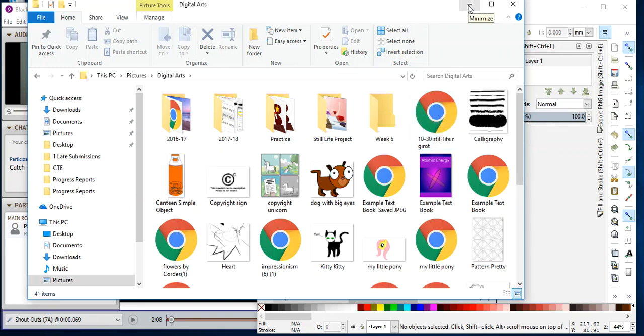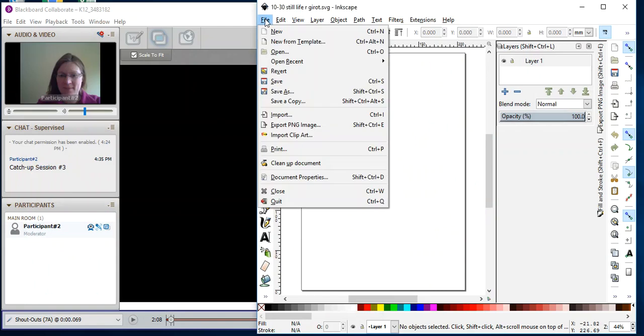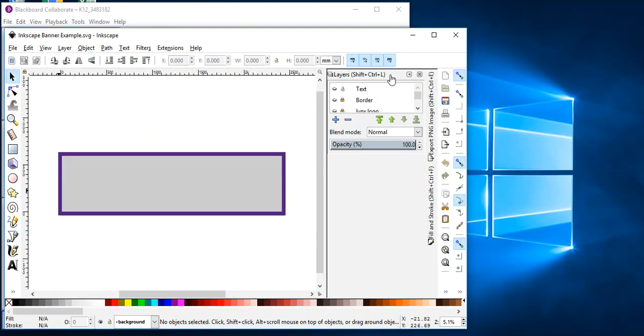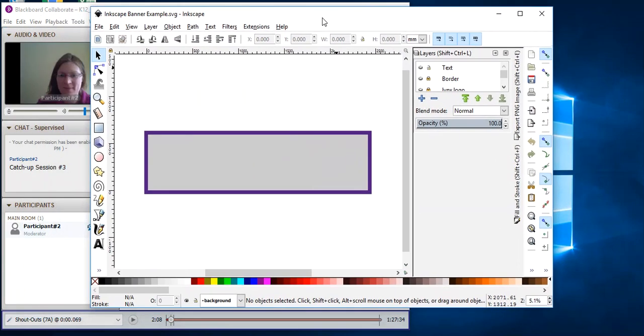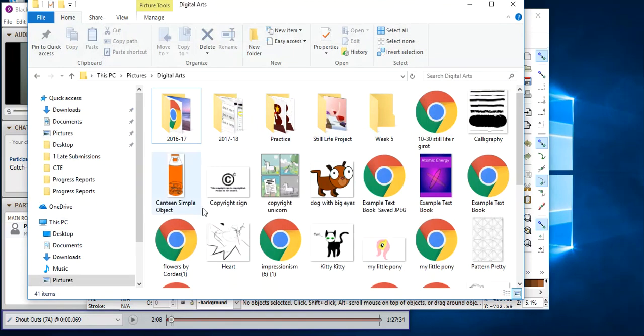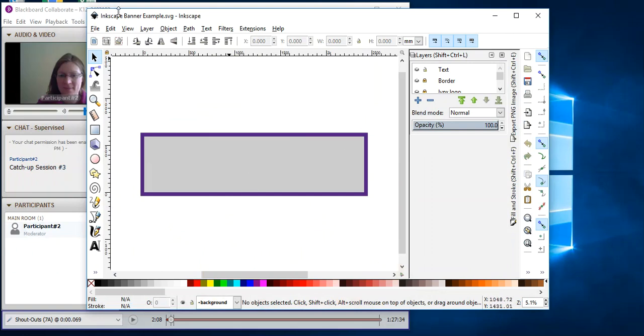So to see it, you have to go File from inside Inkscape, Open, and I'll just go ahead and open this Inkscape banner example, okay? So I'm just going to double click on that and bam, now I can see it. Remember when I was in my Windows Explorer here, it just looked like a Chrome icon or an Explorer icon, okay? You will not be able to actually see what it looks like unless you open it from Inkscape. So that's all I needed to tell you today.